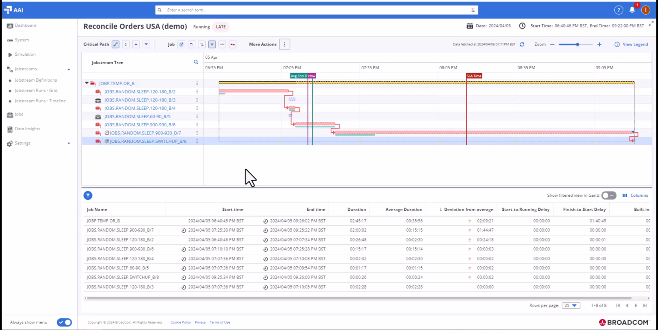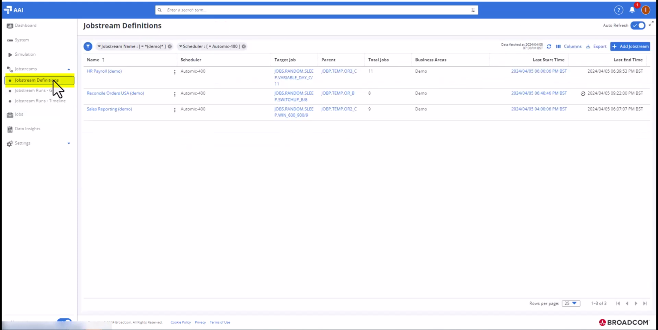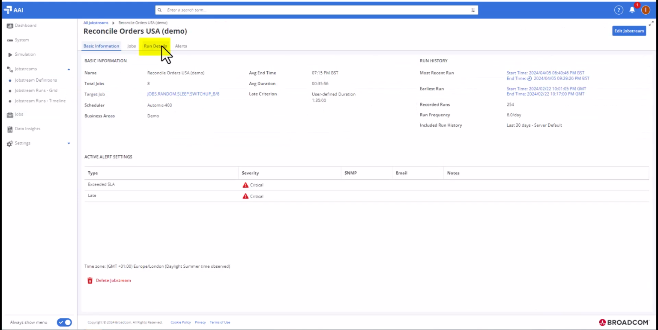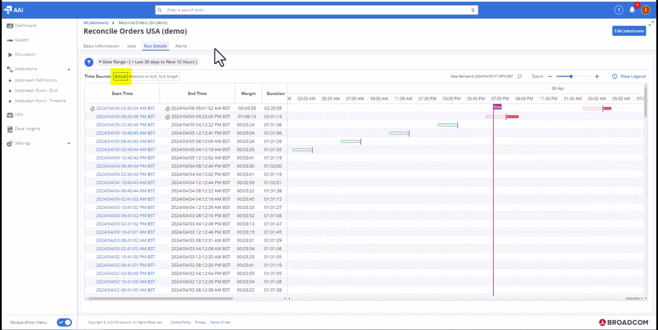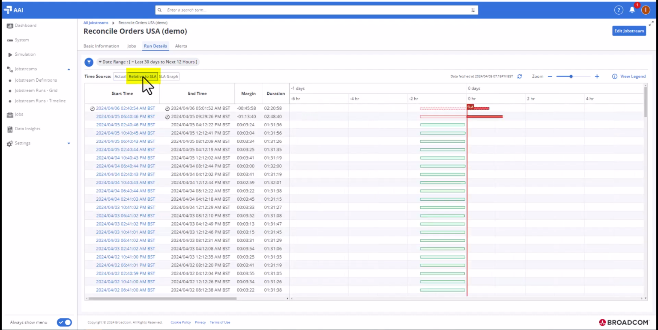Finally, although this is not necessarily instrumental in finding the root cause of the problem, another helpful tool that you can use in many scenarios is understanding how often this job stream misses its SLA. AAI easily displays this. Let's go back to the job stream definition and the run details. Our time source is currently actual, but we can change this to relative to SLA. This now shows us every execution and a red SLA line.